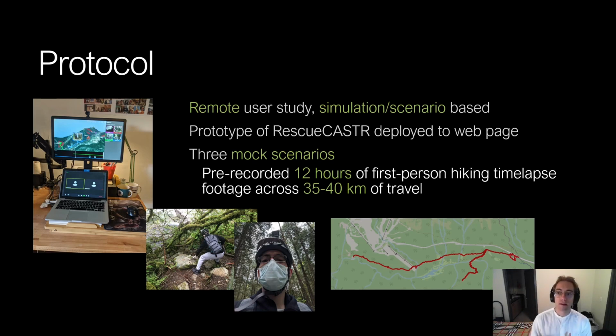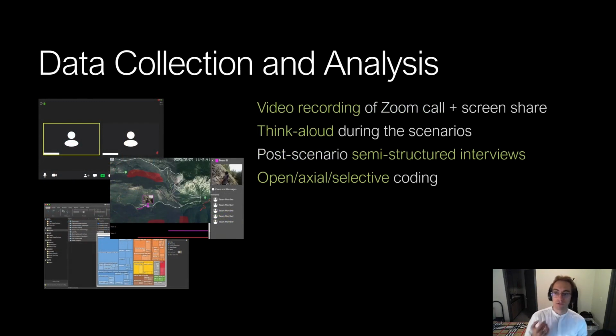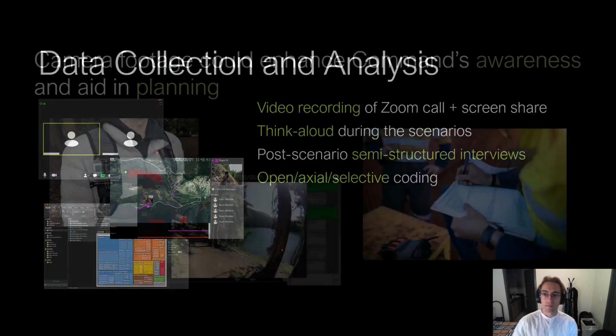at a command post. So participants used this prototype in a web browser while they shared their screen in a Zoom call, and we had participants think aloud while they used the interface to complete the tasks that they were given. We recorded video of participants' interactions with the interface and interviewed participants at the end, and we conducted open, axial and selective coding on the data. Please see our paper for more details on the procedure.